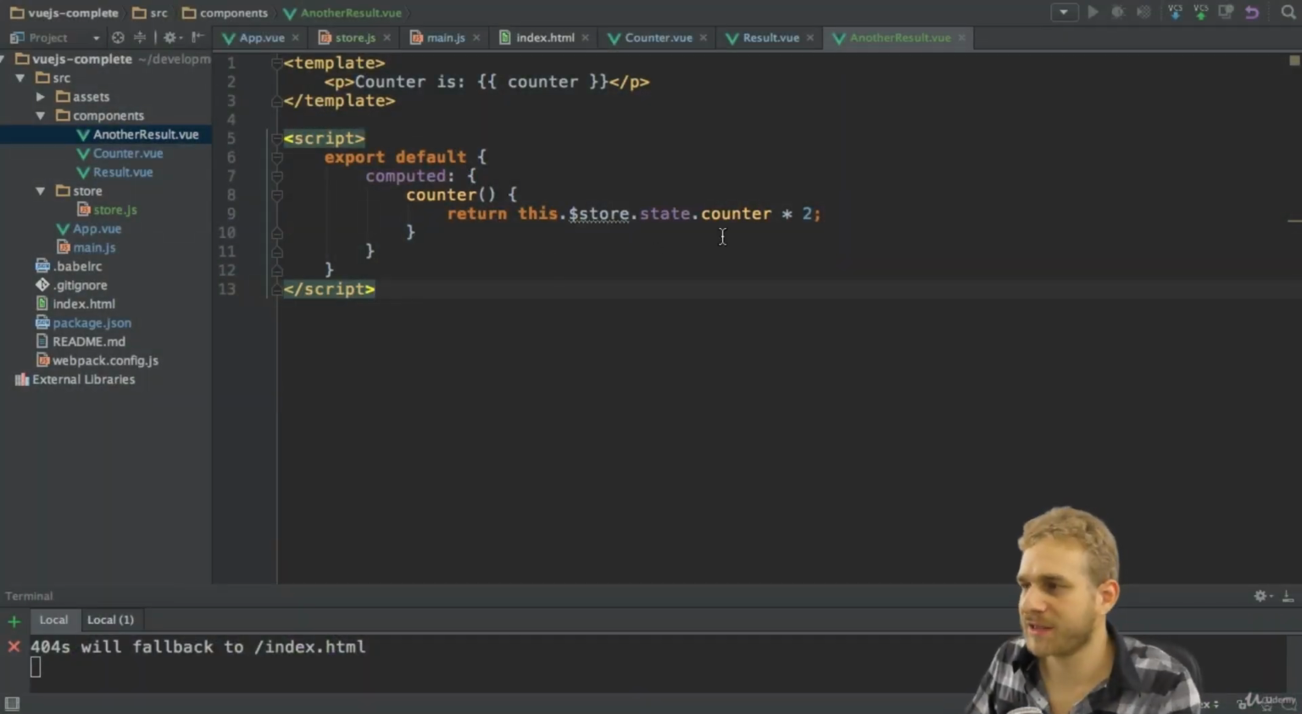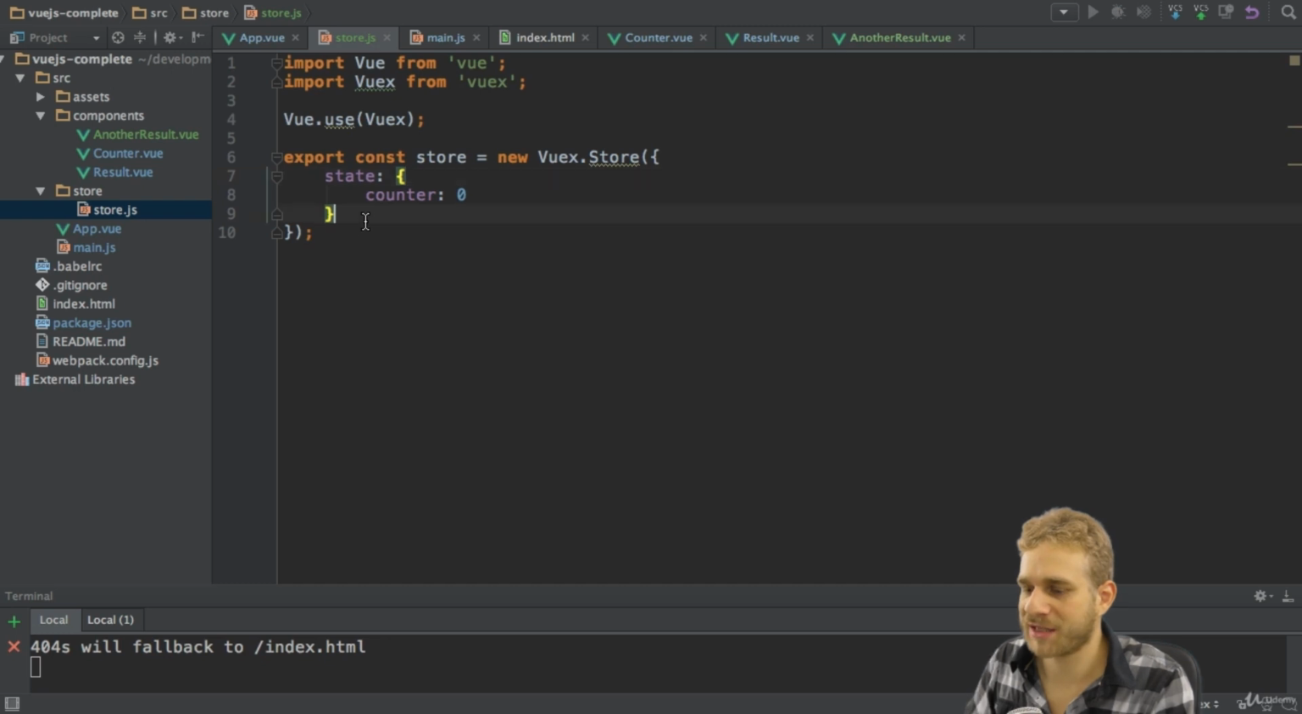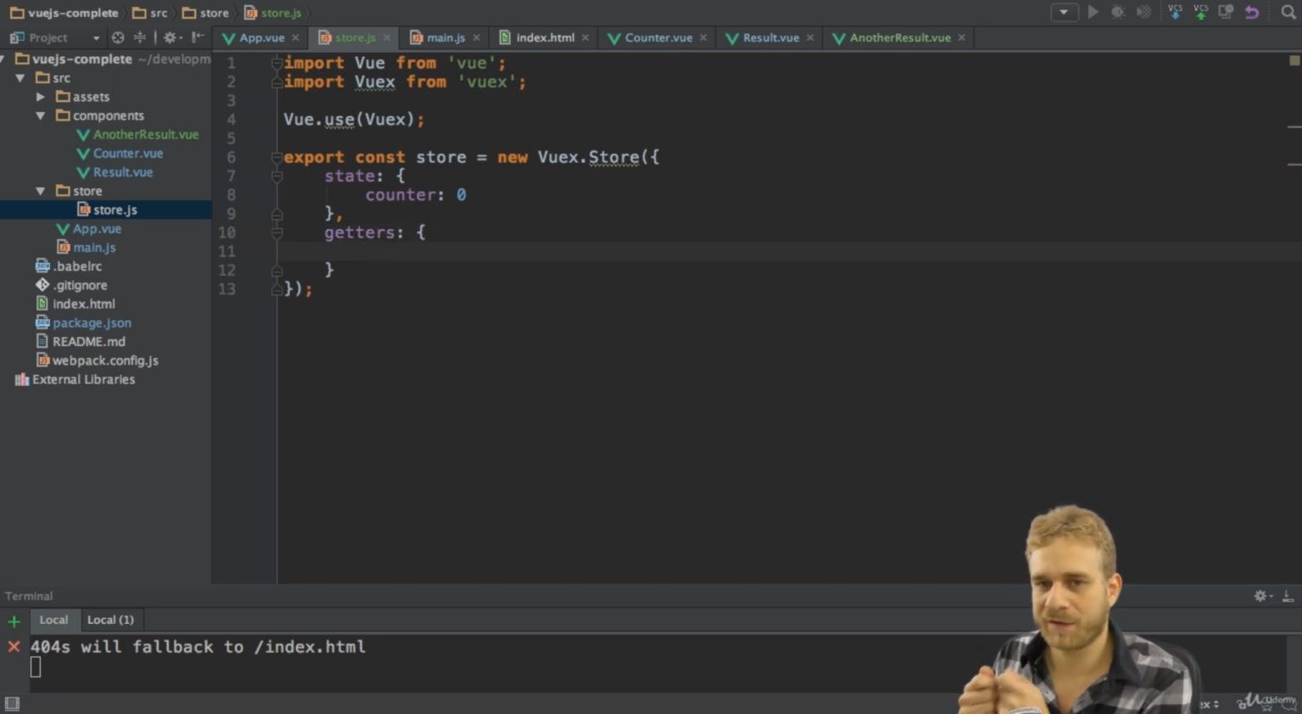So we want to outsource this calculation here into a getter. Let's go back to our stored.js file, and here we can add a new property. Besides the state, we now also get some getters. And that of course also is a reserved word, kind of. It's a property Vuex will look for. So you must name it as getters. It cannot be named differently.